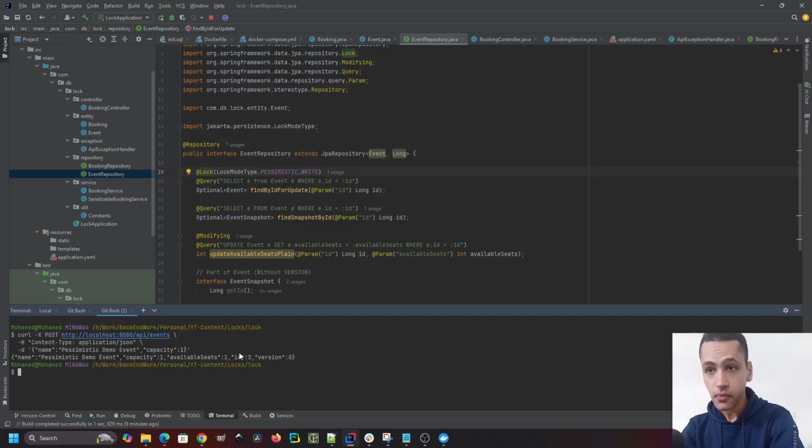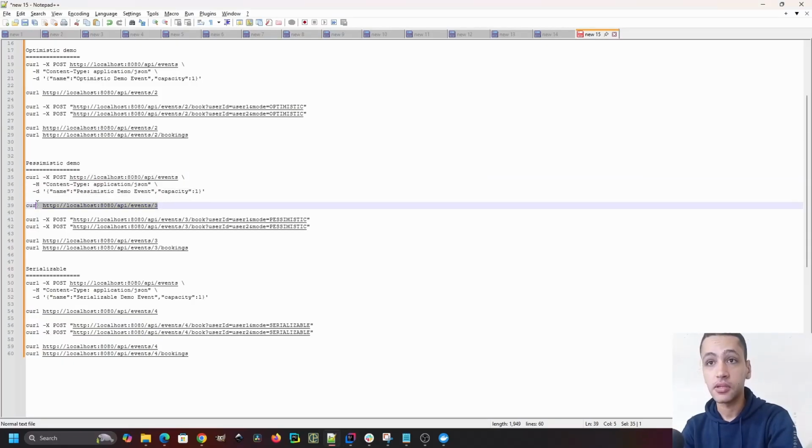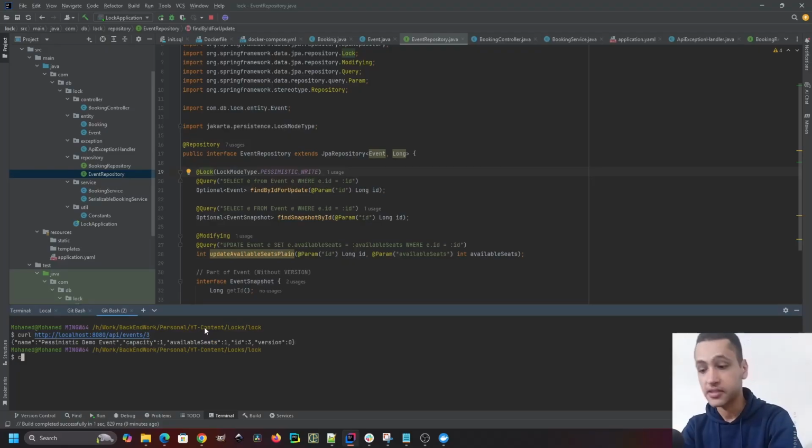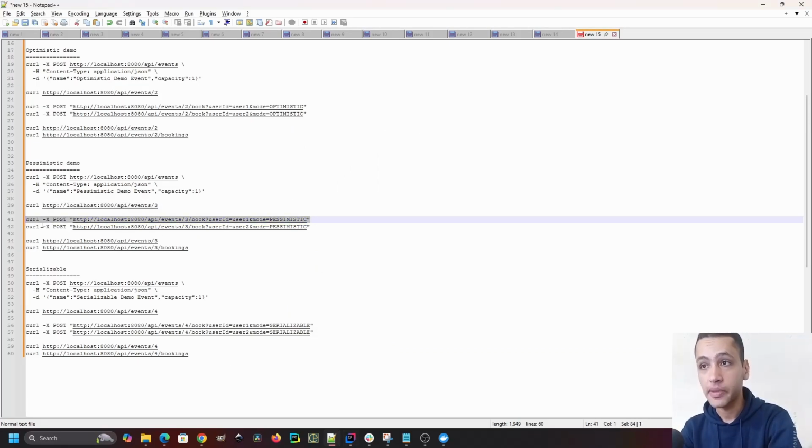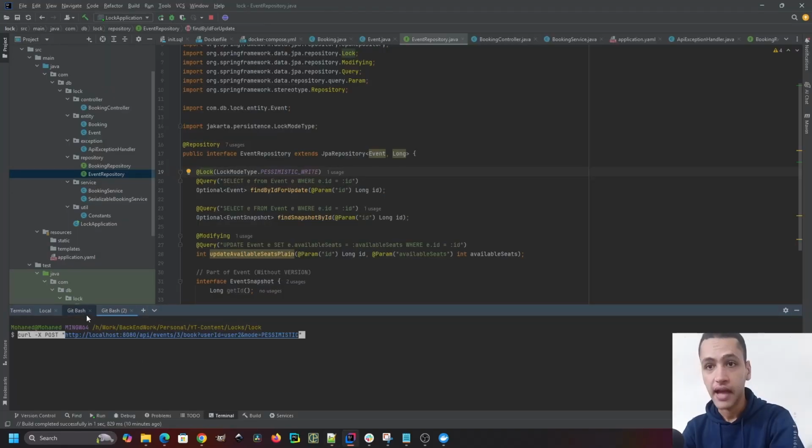So what happens is I'm gonna be creating a new one. This one will be ID 3, the new ID. So now what I'm gonna do is take this curl and run it. We have the available seats of 1 expected, and now I'm gonna be copying both user 1, I'm gonna put it in the first shell, and user 2, I'm gonna put it in the second shell, and now I'm gonna be running both of them right now. Let's see what's gonna happen.